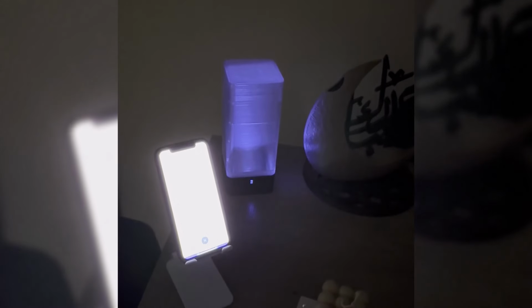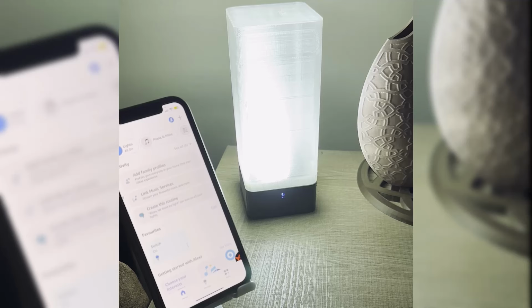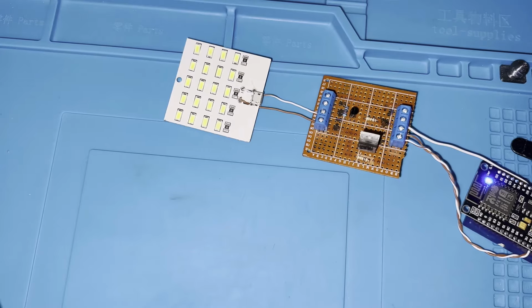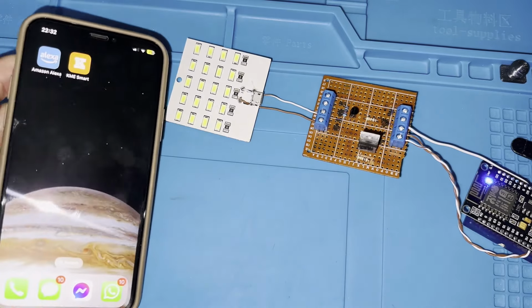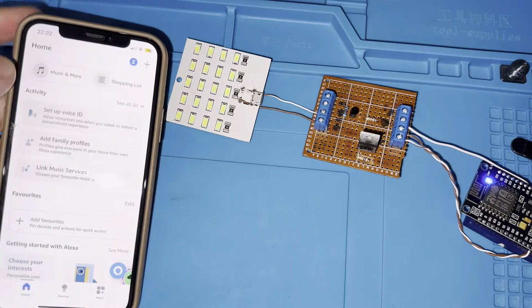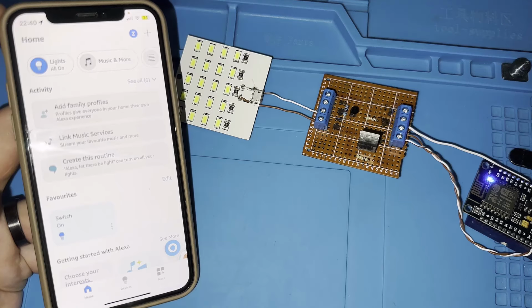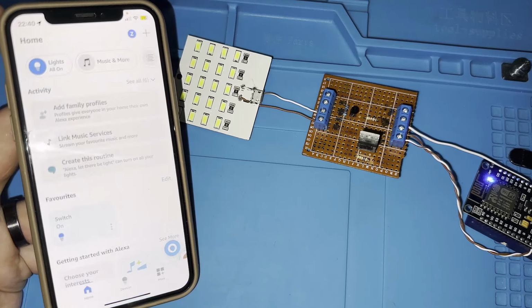Alexa, good morning. Okay. Believe it or not, the smart lamp you are seeing right now is built at home with zero programming skills. After watching this tutorial, you will see how easy it is to build your own smart home appliance and connect it to the Amazon Alexa mobile application.